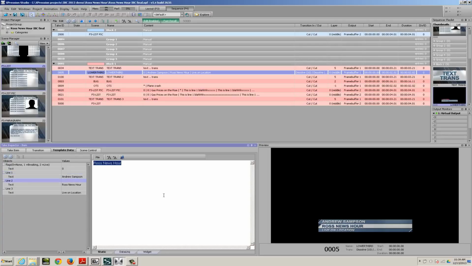So I can go to the name, I can go to the Ross News Hour label, I can go to the Live on Location label, I can change all of those fields. Again, this template's been built with a little bit of logic so that as we remove text from this template, the template itself will actually adjust its look. So if I remove the third line of text, it actually changes to a 2-line configuration.